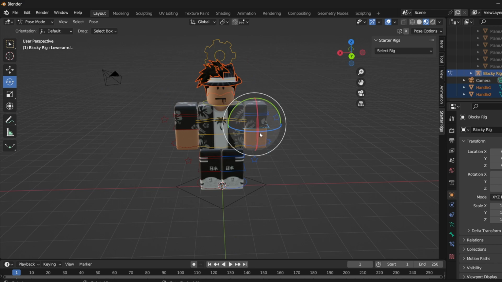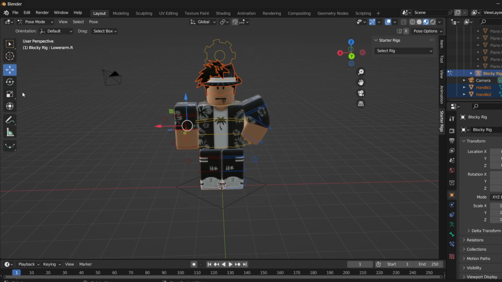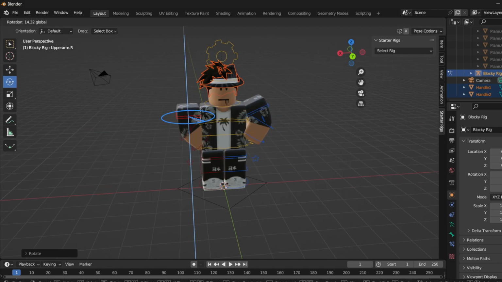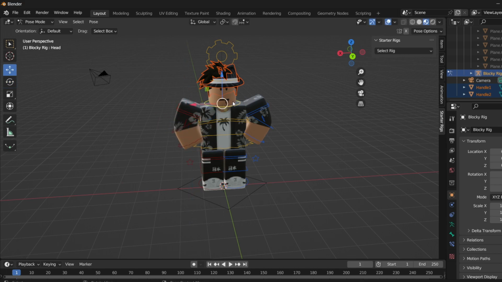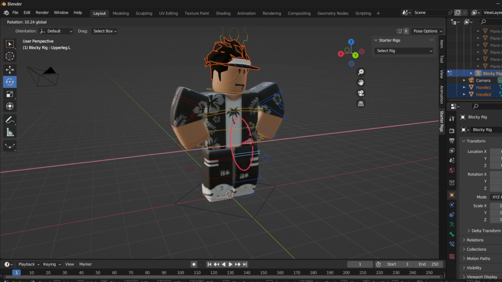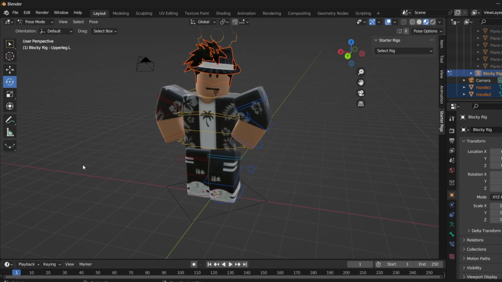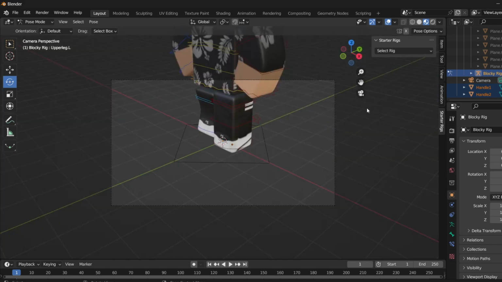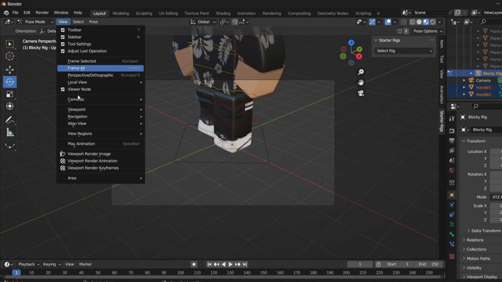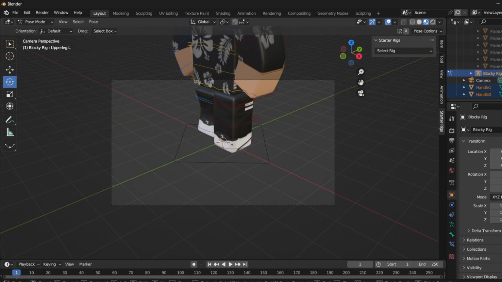I'm just going to create a quick pose real quick. Alright, now once you have created a pose you like, go ahead and select this camera icon right here. And now what you want to do is click View, click Navigation, click Walk Navigation.